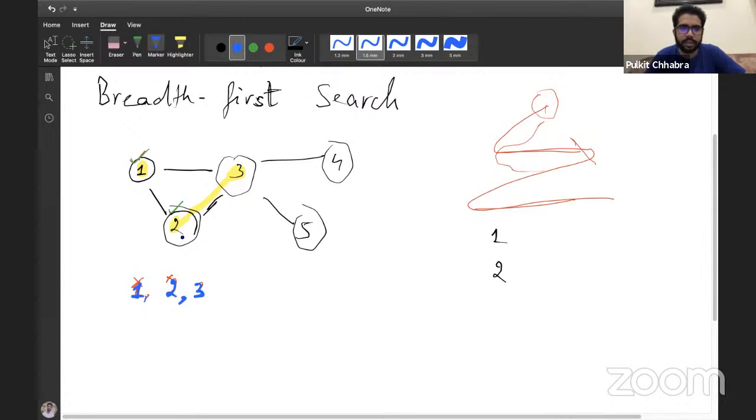So I'll go to the unvisited neighbors of 2 and add those as well to the queue. But when I go to the neighbors of 2, if you notice, 1 I've already added to the data structure, 2 I've already added, 3 I've already added. So when I traverse the neighbors of 2, I am going to find 1 and I'm going to find 3, but both of them have already been added to the data structure, so do nothing, right?